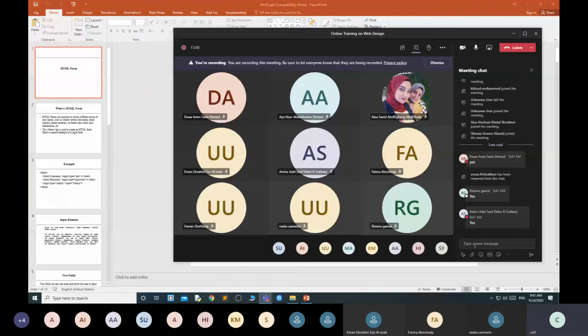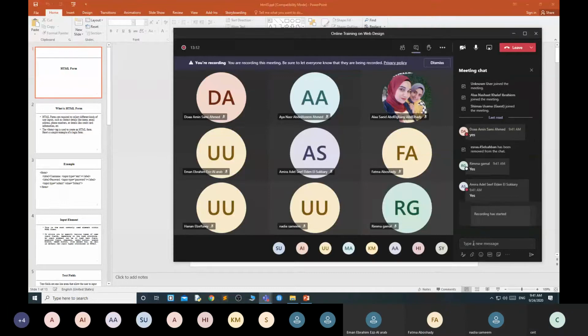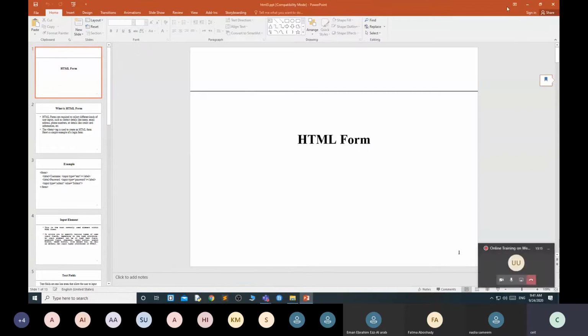Okay, let me start. Today we will see HTML form, like how to create the HTML form and what are the new elements there in HTML5, and we will create one HTML form, student registration form.